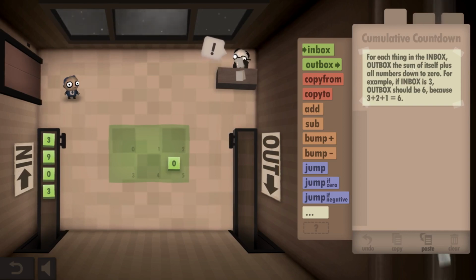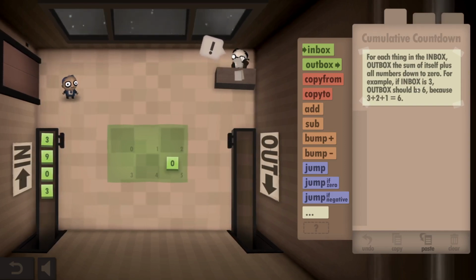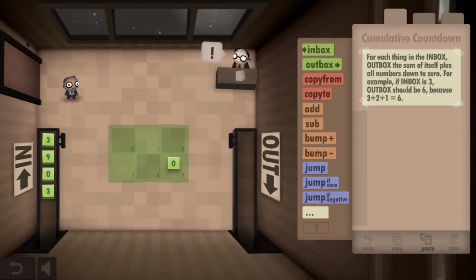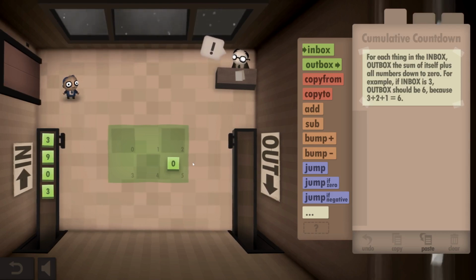For each thing in the inbox, outbox the sum of itself plus all numbers down to 0. For example, if inbox is 3, outbox should be 3 plus 2 plus 1. So this is just like the counting problem that we had earlier, except instead of just outputting all the numbers, we also need to add all the numbers together.